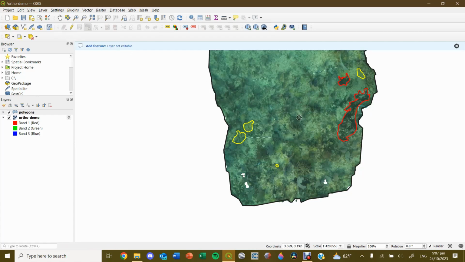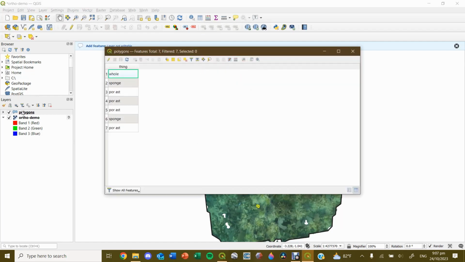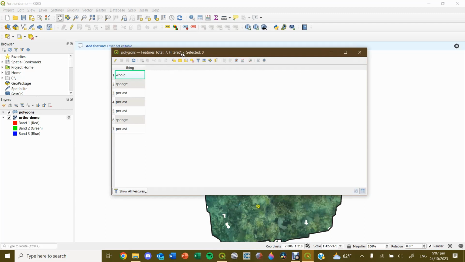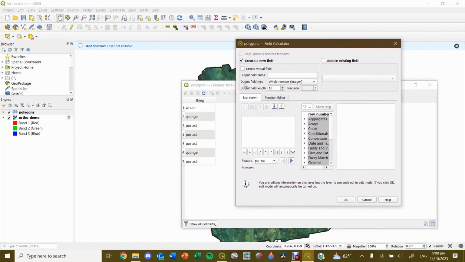Save this. Okay. So now the next thing we want to do is to make QGIS calculate the areas. So you open up this button, the attribute table. Make sure polygons is selected when you do this. And you can see that we've made 7 different polygons. They're all listed here, and the thing is listed. What you want to do now is click on the field calculator. Right now there's only one field, it's called thing.